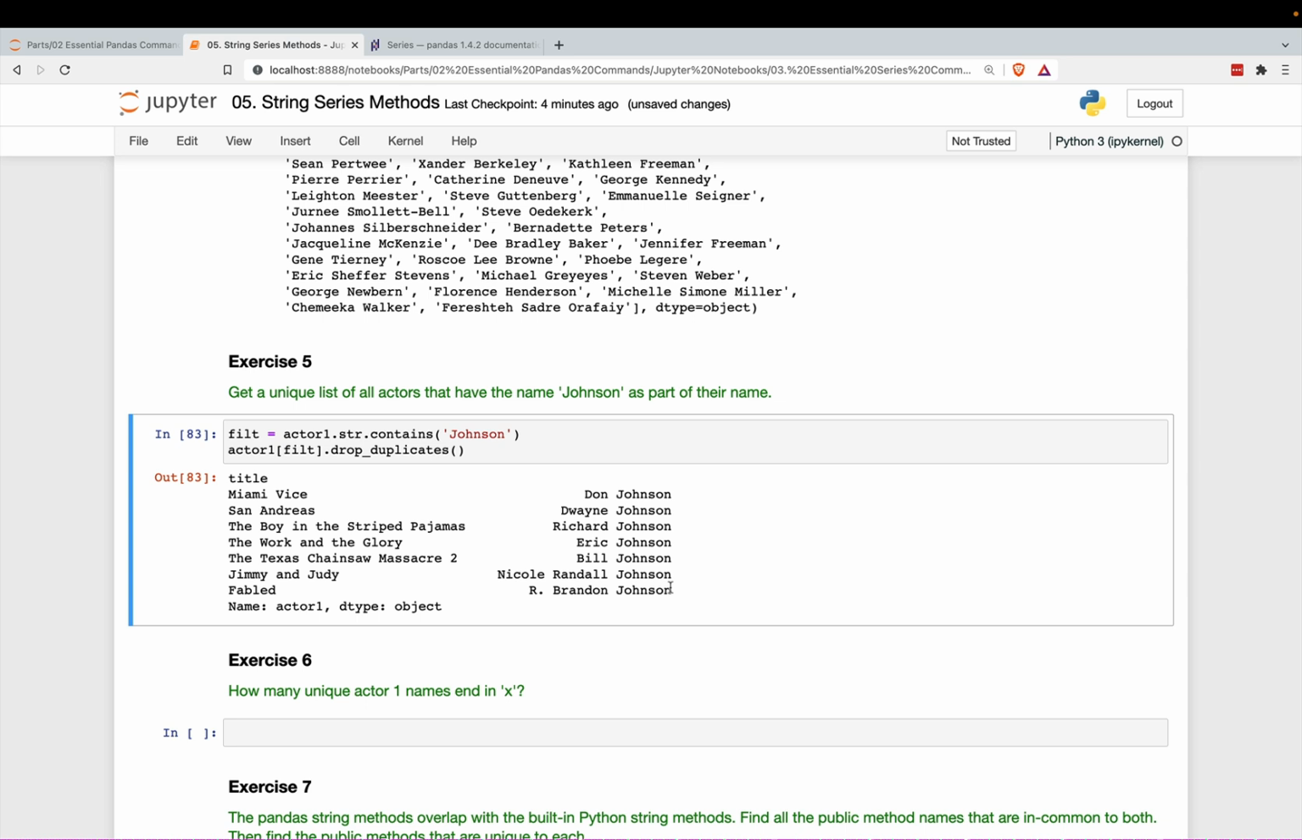So the Johnson can appear anywhere in the name. It doesn't have to appear at the end. It just happens that all of them have Johnson as their last name.